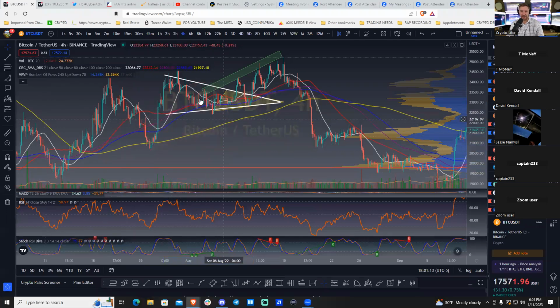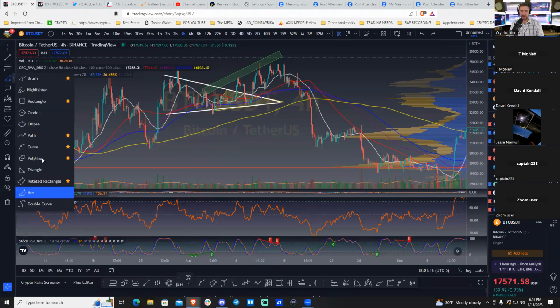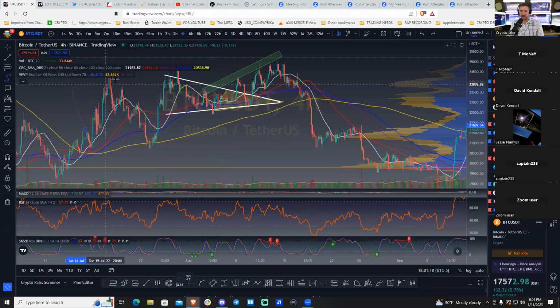You can change the colors and the transparency and all that. And the S curve, I don't really use the S curve. See it? It's the S, and you can flip it up or down.